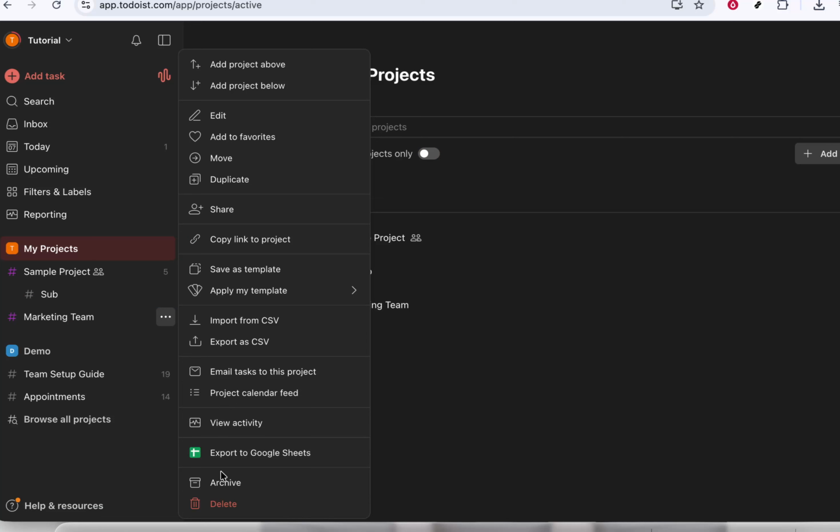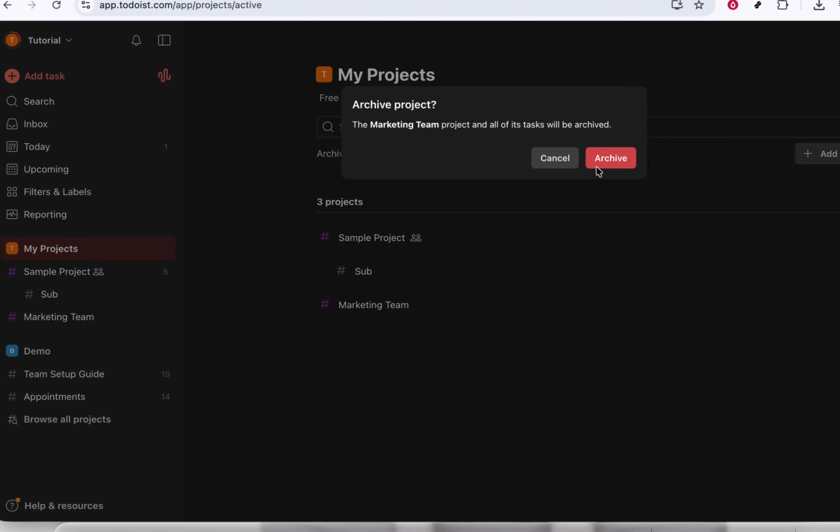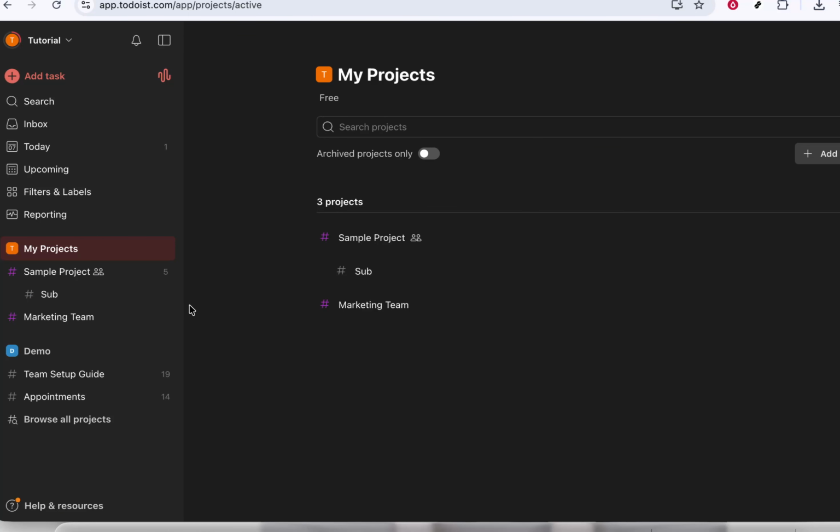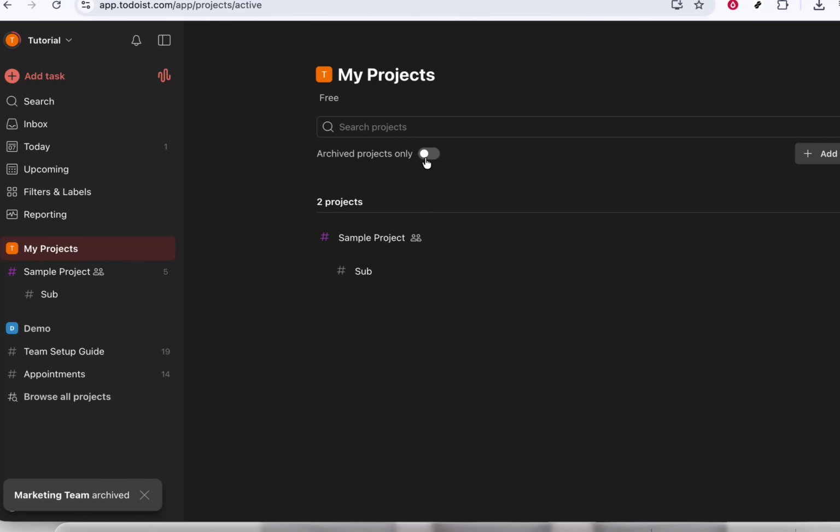In the menu that appears, you'll see several actions you can take on that project. The one we're interested in is Unarchive. Go ahead and click on Unarchive. As soon as you do this, Todoist will move that project out of the Archive section and place it back into your active project list.